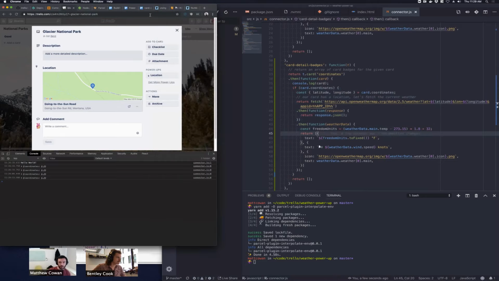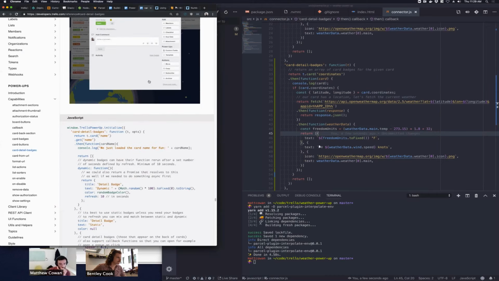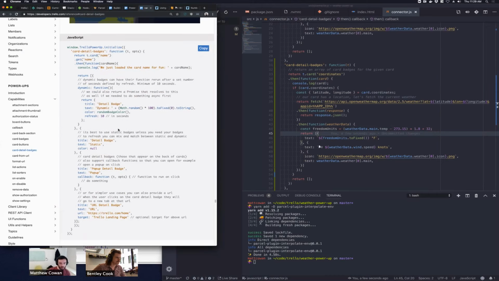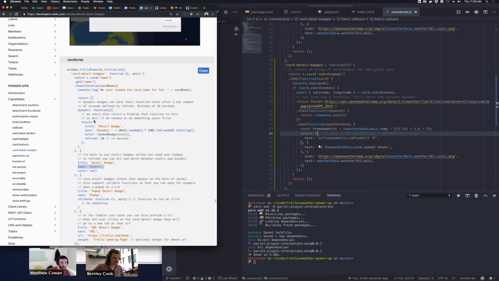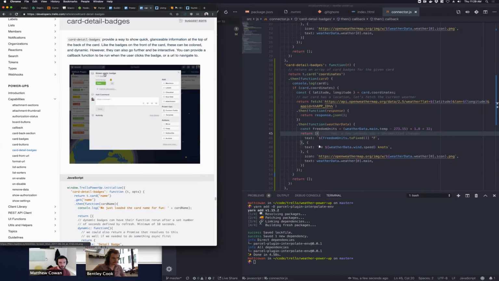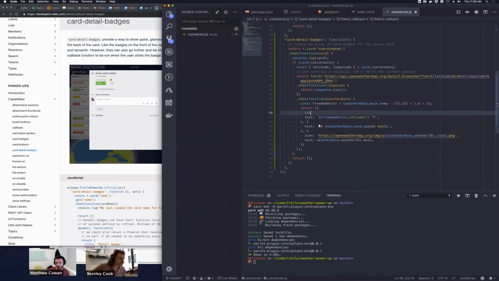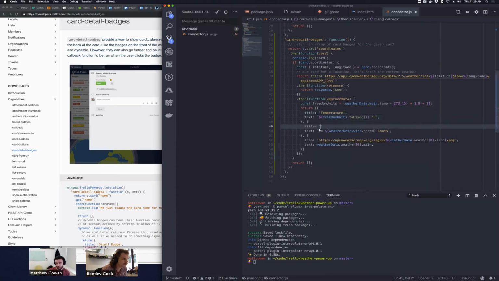But let's just double check. What does Trello want when it comes to card detail badges? So we've got a title, text. What you'll notice here is that we don't get icons anymore. Instead, we get a title for the badge and then some text below it. So let's adjust these guys to that model. Here we're going to say temp. That's what that guy's showing. Here will tell us wind speed. And then we're going to swap out our icon here. And what is this?